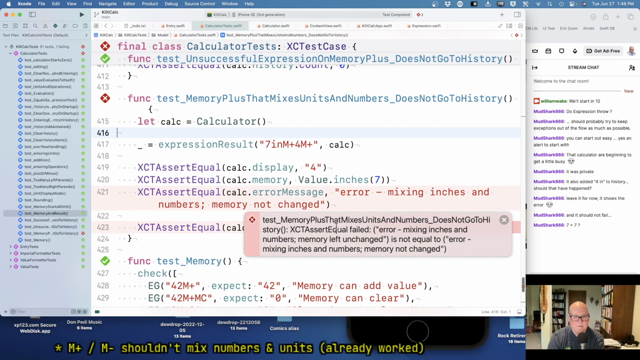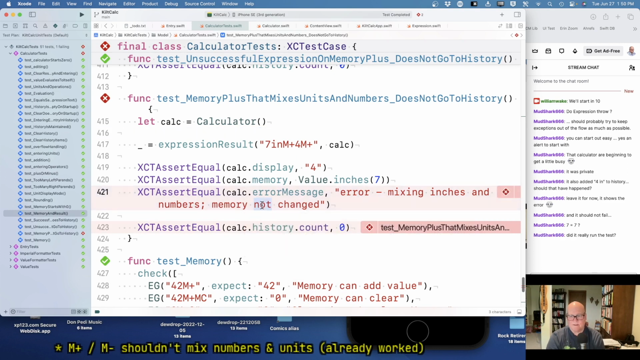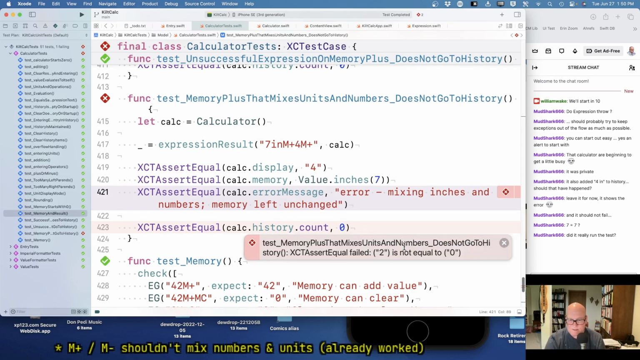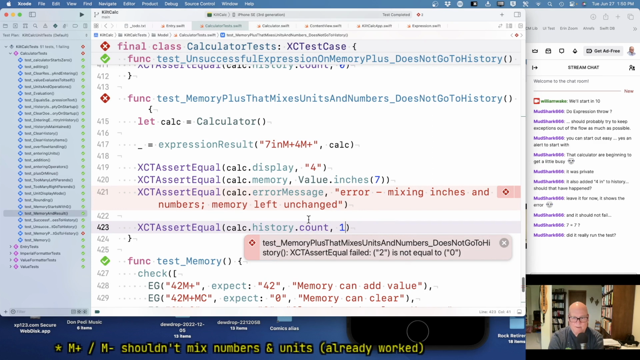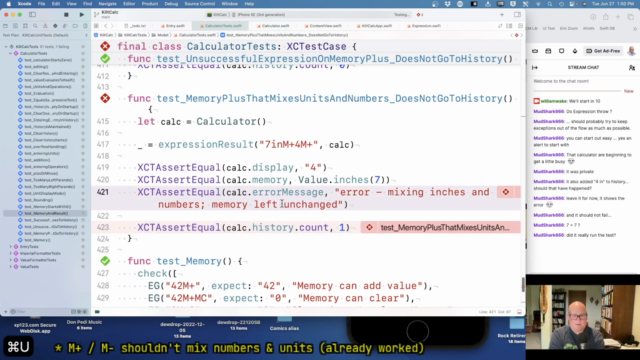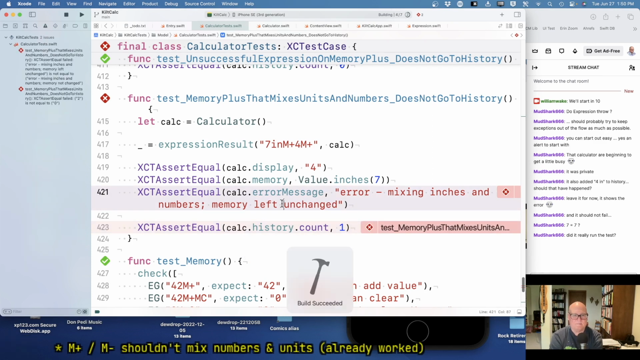Okay. Memory left unchanged. No, it did not. That's so frustrating. But this is 2. Okay, this should be 1. Sorry, because this 7 inches M plus did succeed, but it's 2. All right, so let's see it fail properly.